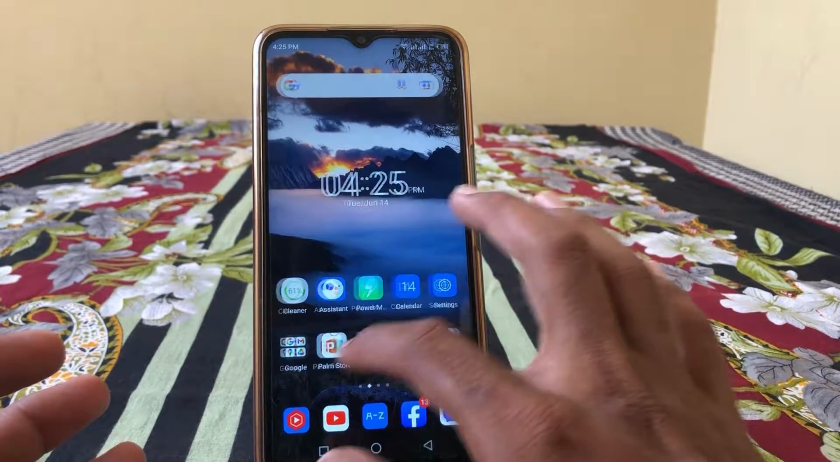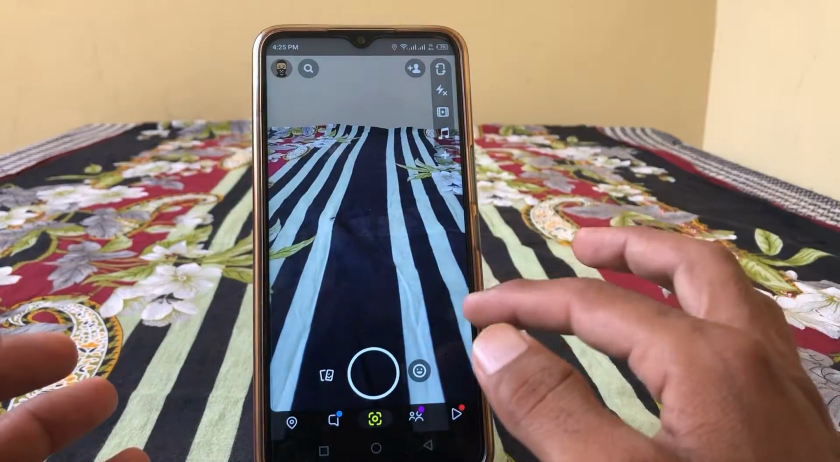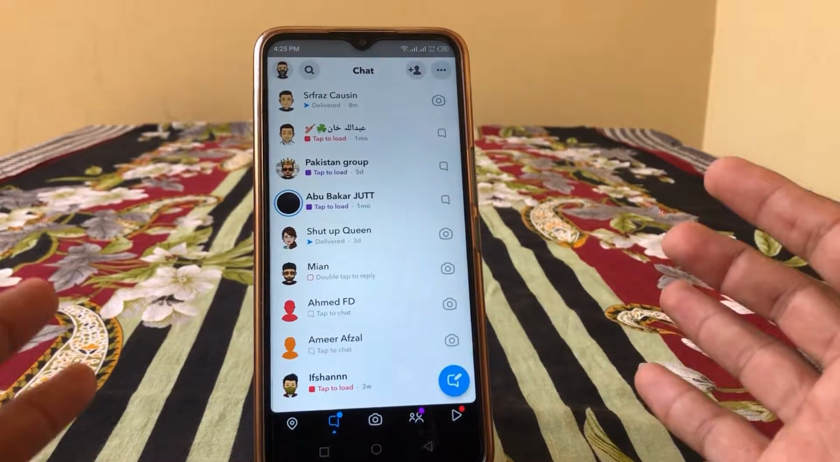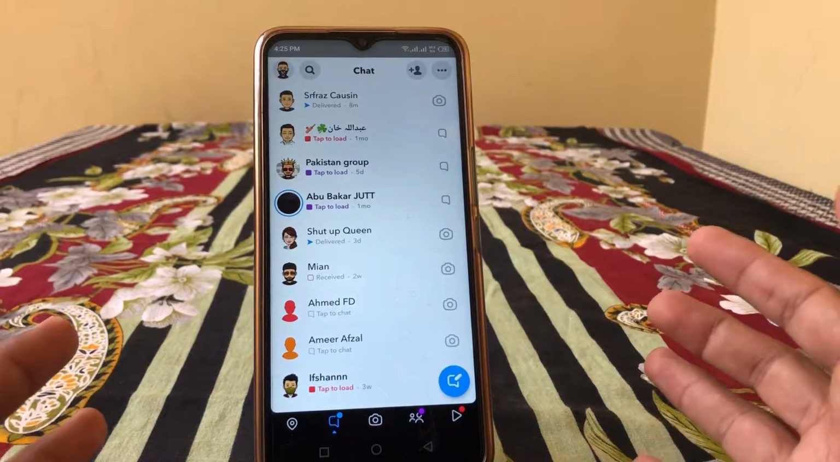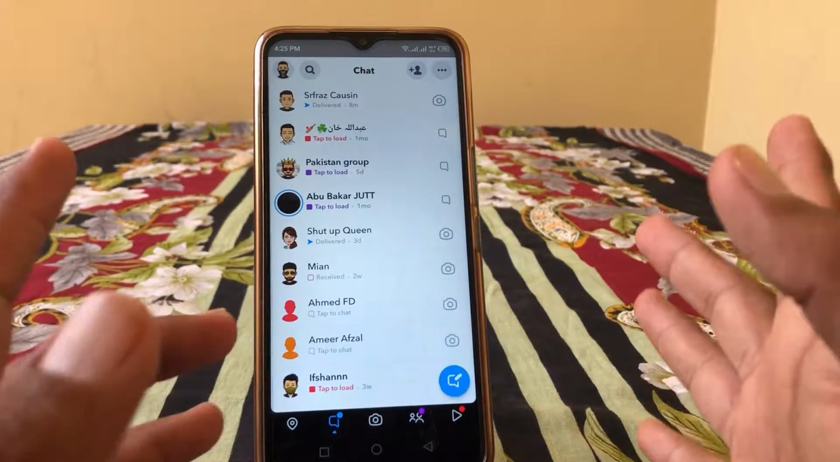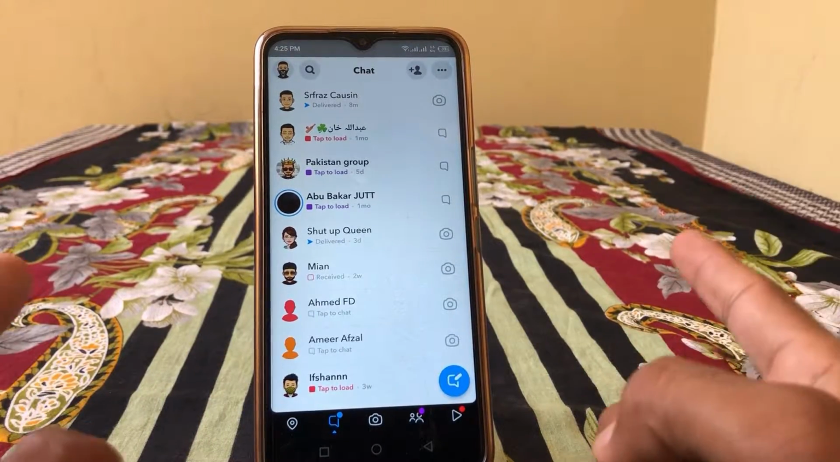So guys, in this video I'm going to be showing you how to fix the Snapchat message pending problem. If you're facing the pending problem on Snapchat with a specific person, then let me tell you that this person has removed you from his friend list.